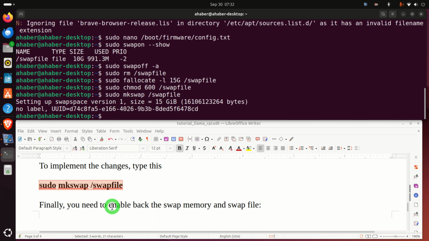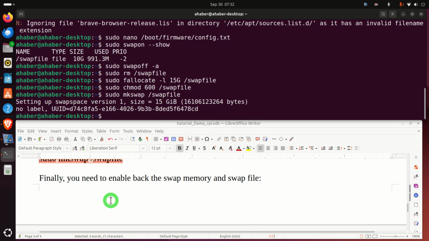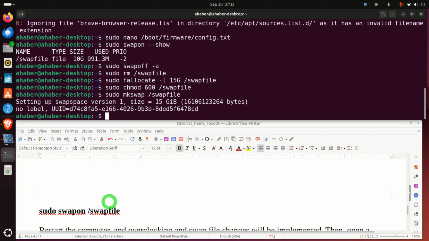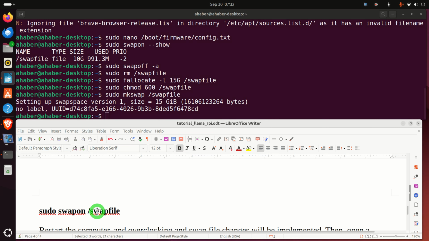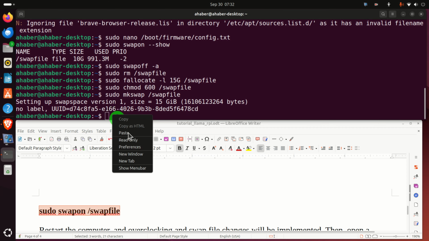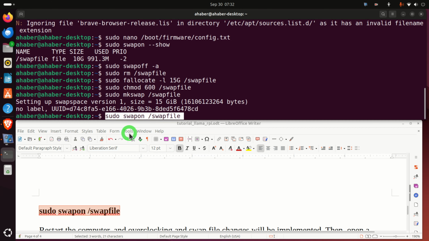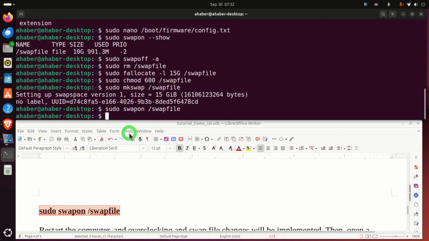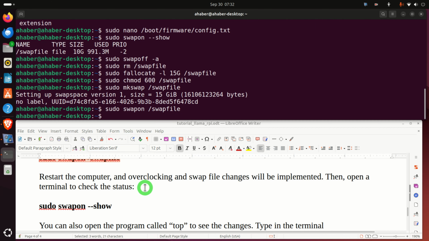Looks good, okay? Finally, we need to enable back the swap memory in a swap file. We can do it like this. We will just call sudo swapon and the name of the swap file, and basically that's it. Okay, this looks good. Now, we need to restart the computer and the overclocking and swap file changes will be implemented. Let's do that.